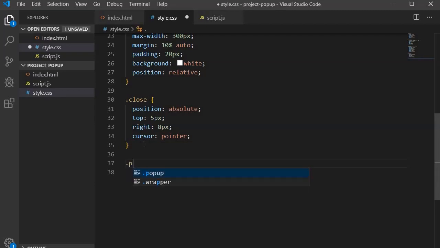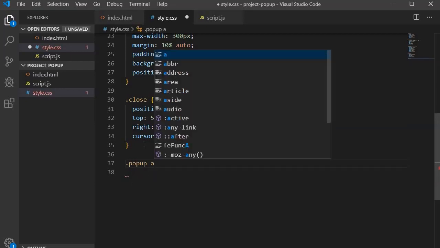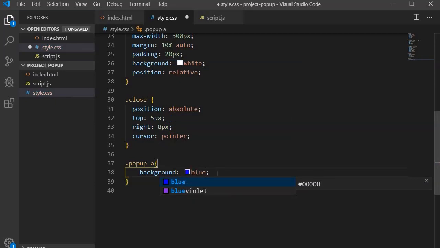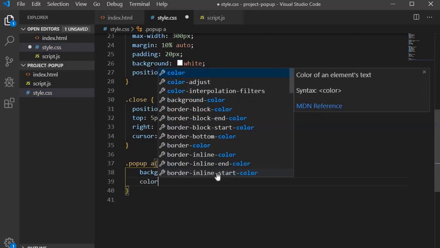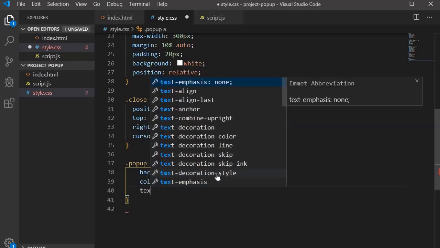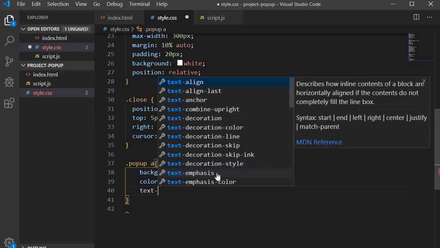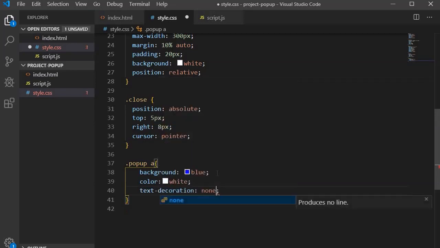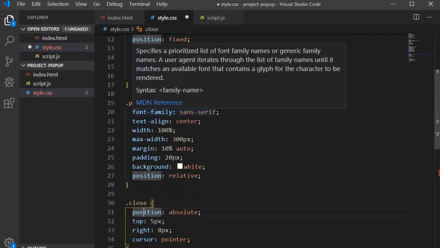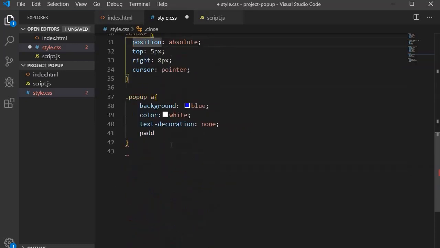We need to select the pop-up class, and within that the anchor, and I want to tell that background should be blue so that it is similar to the button color we have, and the color of the text within that is white, and for text decoration I want to remove the underline so that it will look like a button. I want text decoration to be none, and size we will keep the same as we have for the button, that is 6 pixel and 10 pixel. So I will keep top and bottom 6 pixel, left and right 10 pixel, 6 pixel over here and 10 pixel.